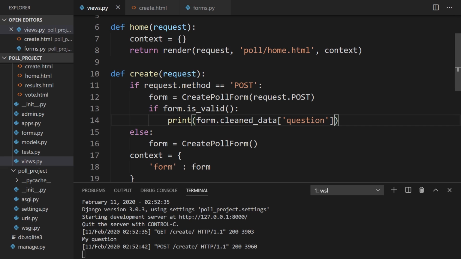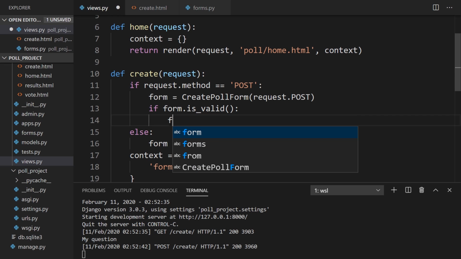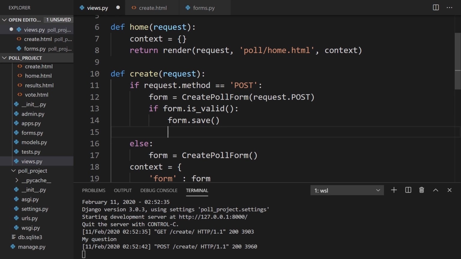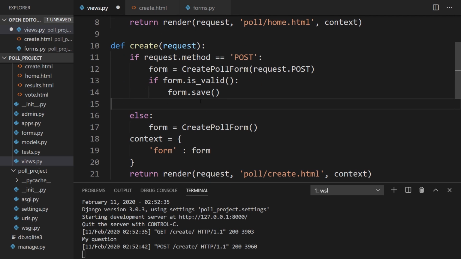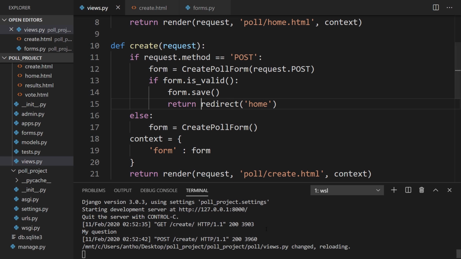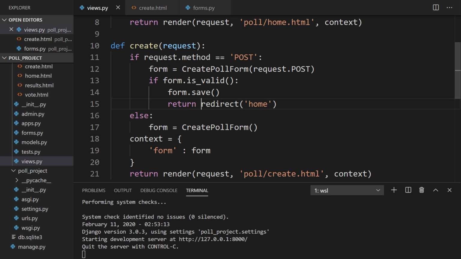So to finish this, I just need to save the form when it's valid. So I can do form.save, and then I can redirect the user to wherever would be appropriate. So I need to import the redirect function, and I can redirect the user to, let's say, home. So redirect home, and this should be return. So now that I have the save, it should save it to the database.